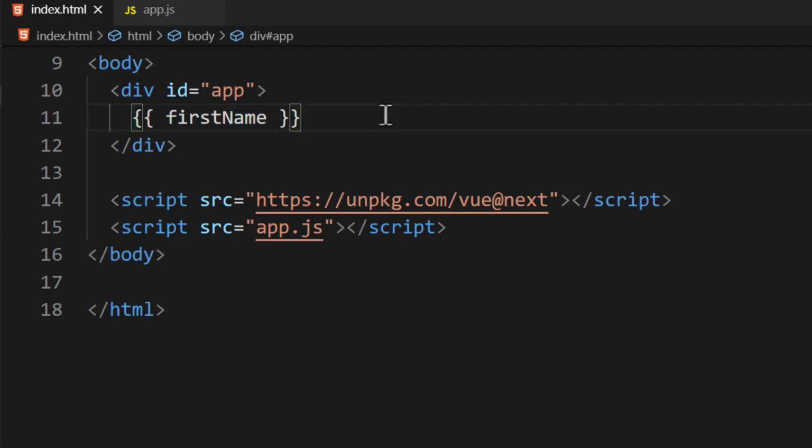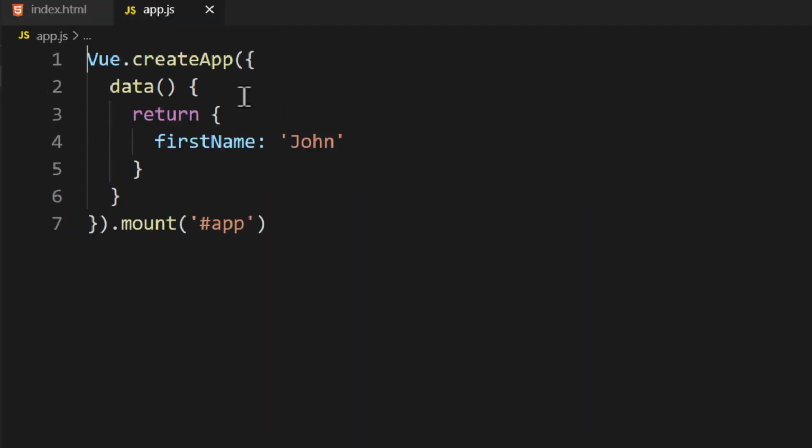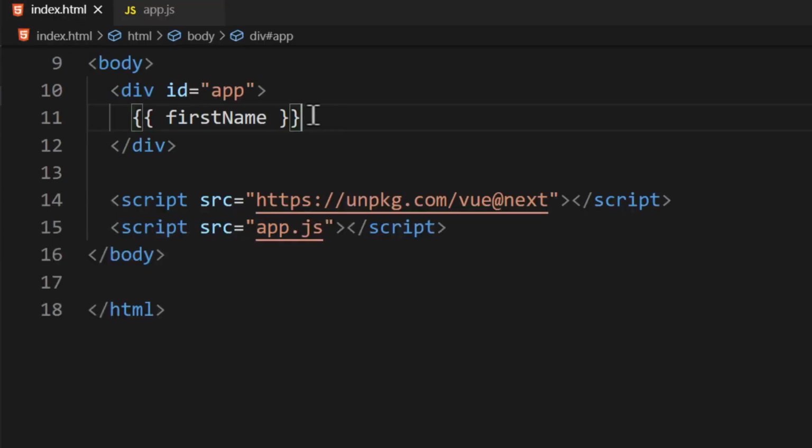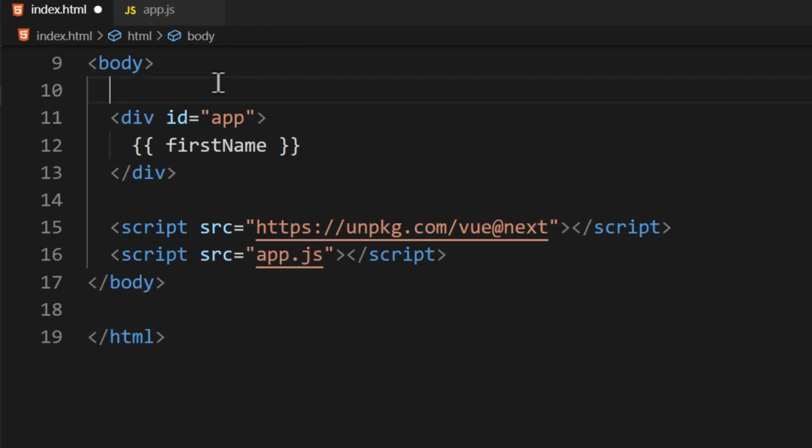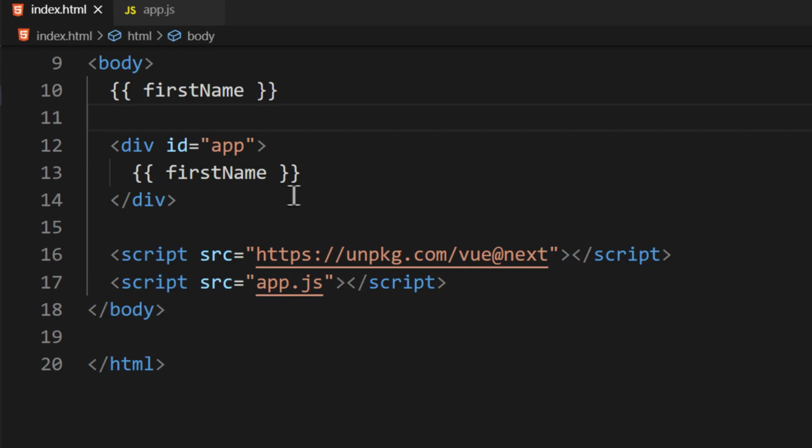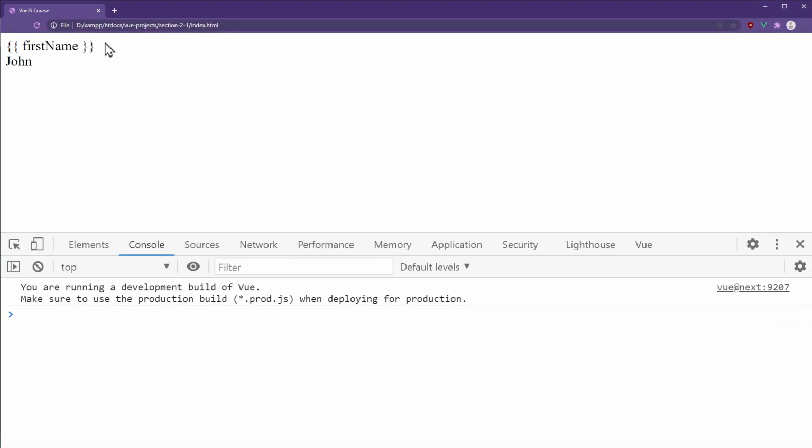Expressions can't be used outside of the template. The template would be the element we selected in the mount function. If we were to attempt to create an expression outside of the template, it would be ignored. For example, I'll copy the expression and paste it above the div tag. Going back to the browser, the expression will appear unprocessed.